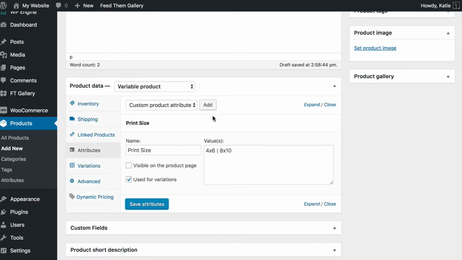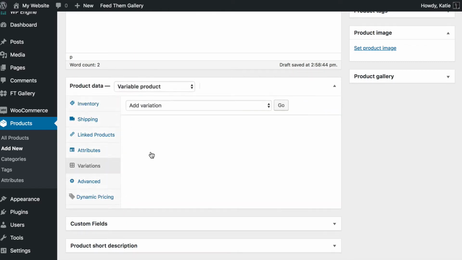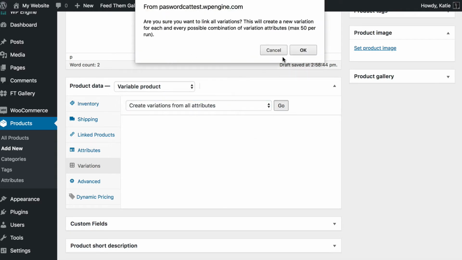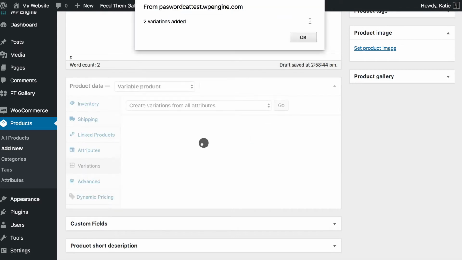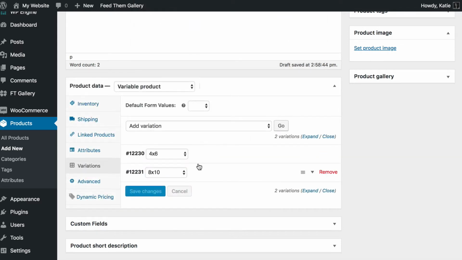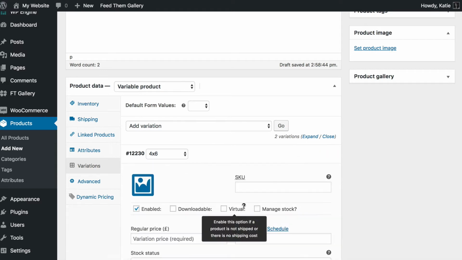So far we've created an attribute which is basically data on the product. We then need to convert that attribute into a variation. Now this is what the customer can actually select for the product to buy that option. So the easiest way to do this is select create variations from all attributes and click go. There'll be a warning message, you can ignore that, and then it will add a separate variation for each of the attributes that you created a minute ago. So as we can see, we've got a variation for 4x6 size and 8x10. So let's open that up.